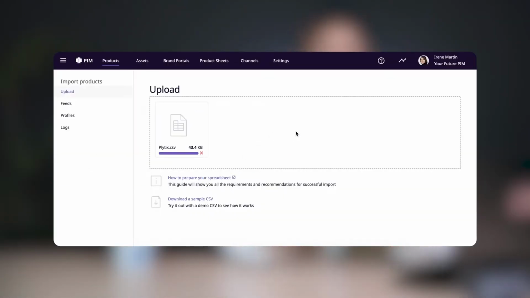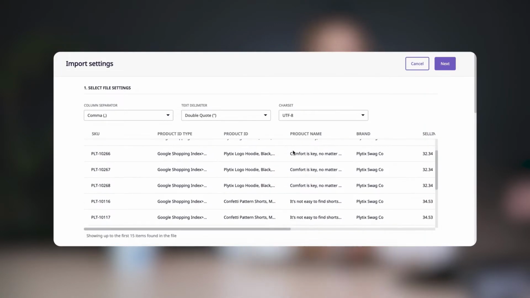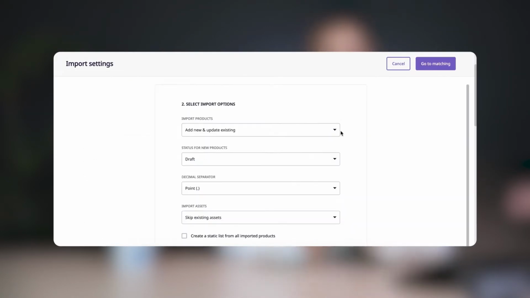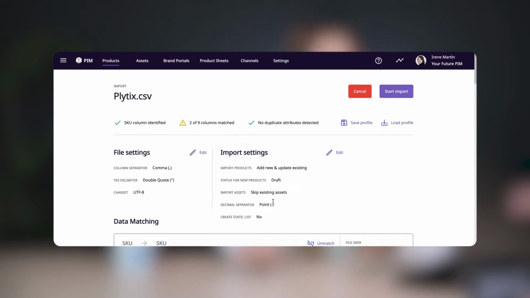Now, what does that mean, and why would you want to save an import profile? Well, importing data into Plytix, especially for the first time, is one of the more time-consuming parts of implementing a PIM system for your business. Each time you import your data, you need to define the import settings and match the columns that you want imported from your CSV to attributes in Plytix.